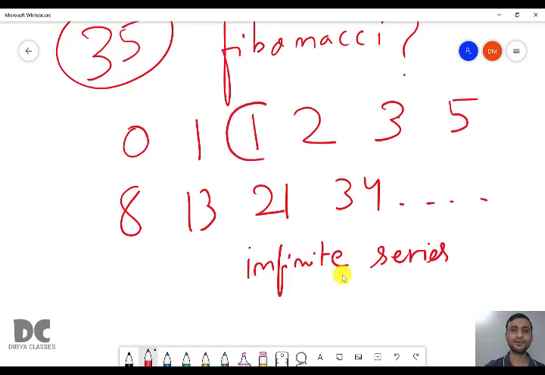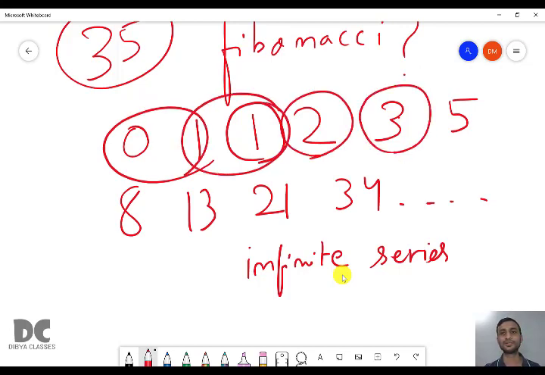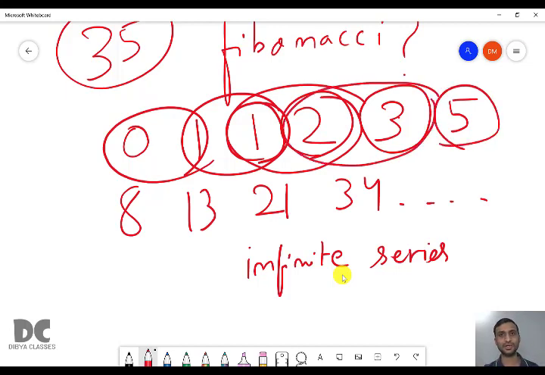So you get the third number by adding the first two, the fourth by adding the previous two, 3 by adding the previous two, 5 again by adding the previous two. So the previous two numbers will generate the next number. This is how it continues, and it continues infinitely. There is no limit.